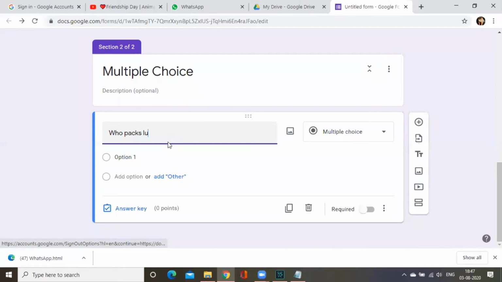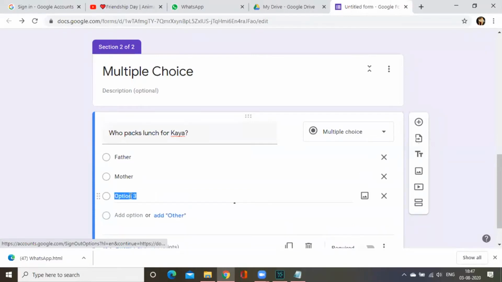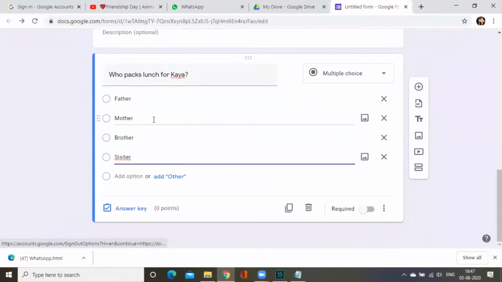Who packs lunch for Kaya? Okay, and give the options. Option 1, father. For the second option, teachers, you have to just click on add option, not add other. Just click here, add option. So the second option I want to give as mother, third option as brother, fourth option as sister. Okay. And if you want to insert any images, you can add image.